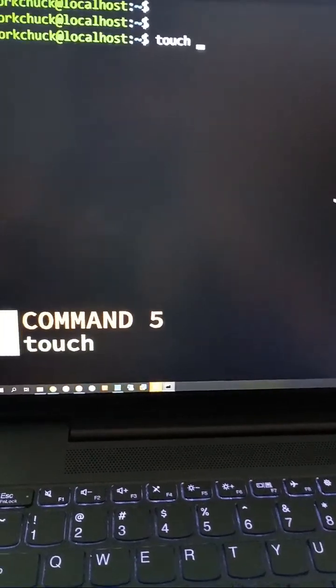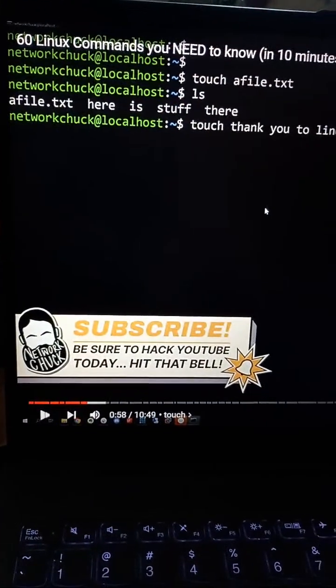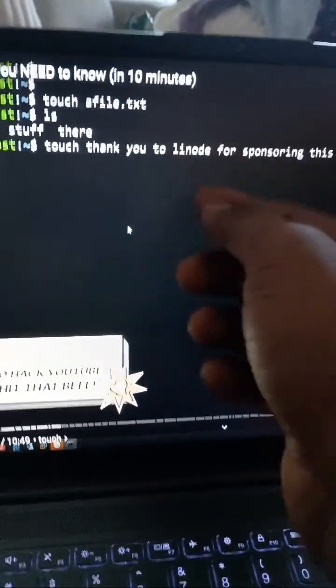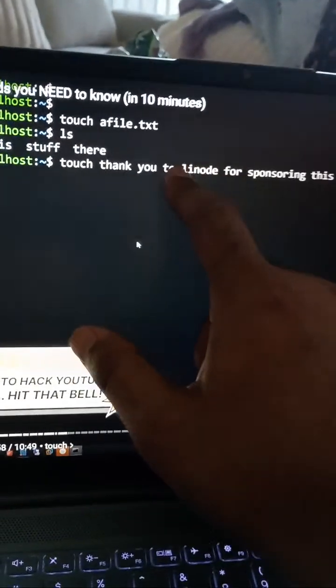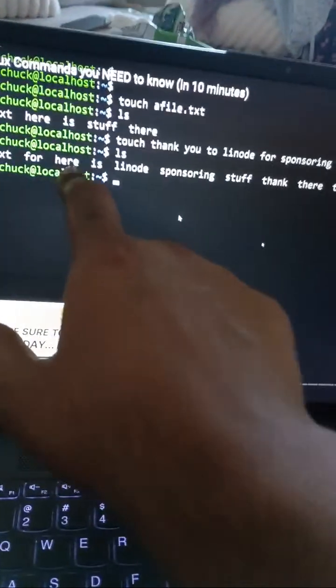Touch is how to create a file. Type in touch, put the file name in. Touch a file.txt and you've got yourself a .txt file. Now you have that file you created. You can also create more than one file. So he's going to touch a file named "thank you to Linode for sponsoring this video." Eight files will be created with one command rather than create file, create file. Each word in that sentence will be its own file.